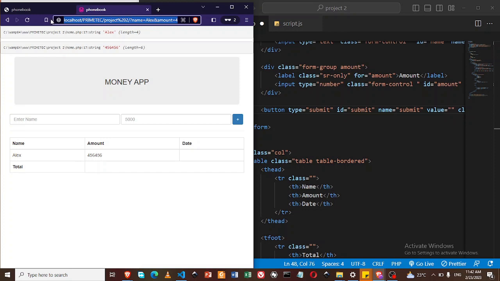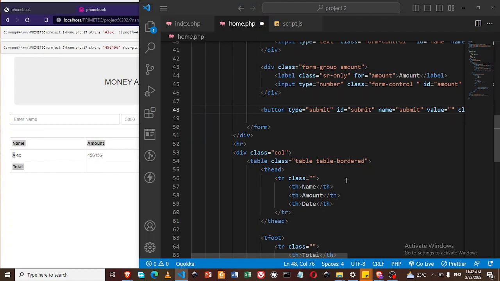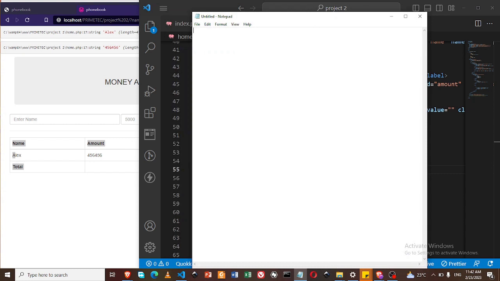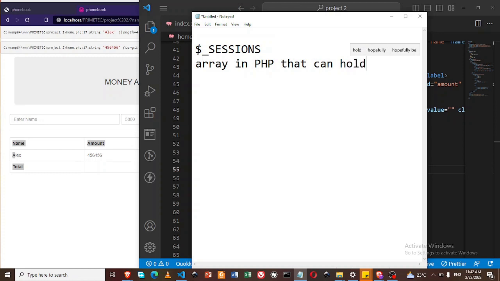These values are saved here. So when you refresh, it's simply reading these values. But what we want is to have many names here. So there we have to look at sessions. So what are sessions? Alright, unfortunately we're not online, but I will exhort you to go online and read what sessions are. Sessions is a special array tool. It's an array in PHP that can hold values for a set amount of time until you destroy it.